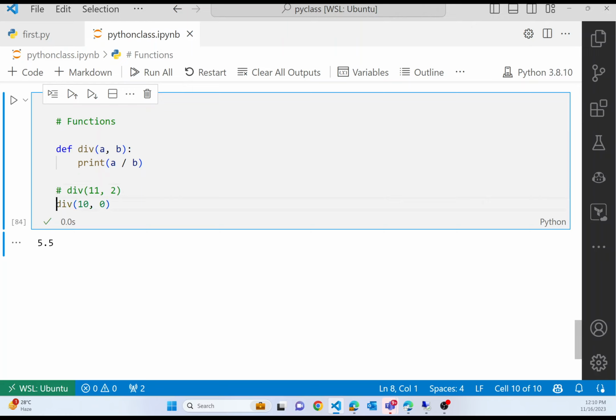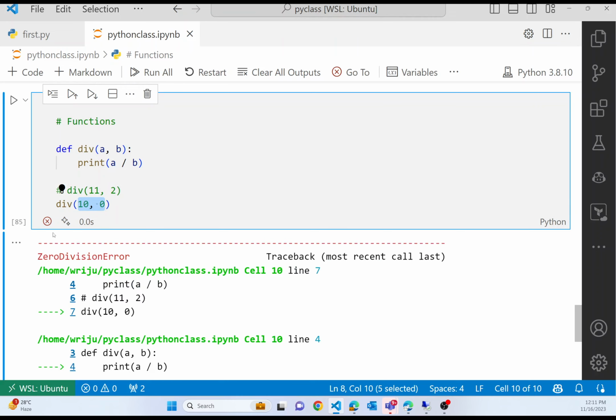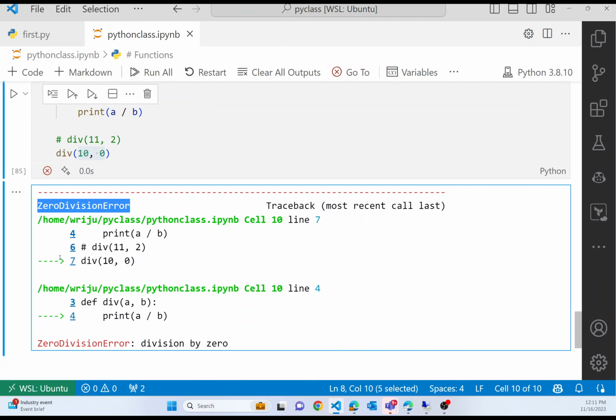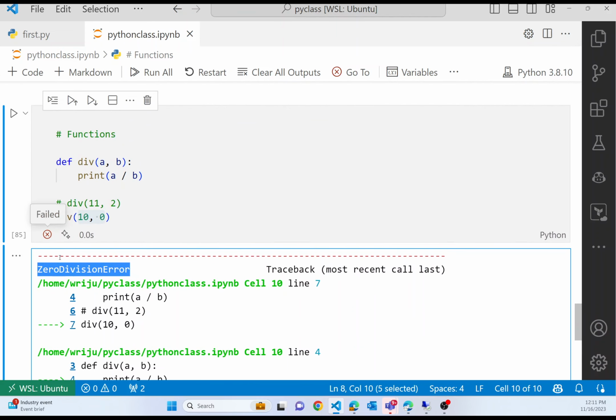In a computer, we can't divide by 0. In mathematics, it basically returns infinity. So if I just do that, there is an error called ZeroDivisionError. So there is a problem. It is breaking. It is not the right behavior for any application to break the code.